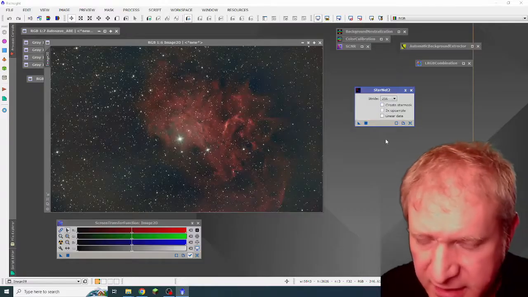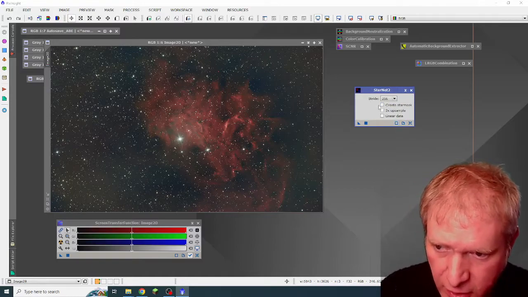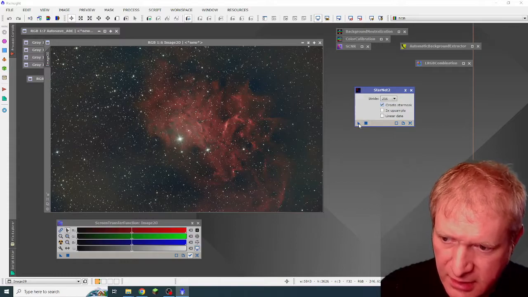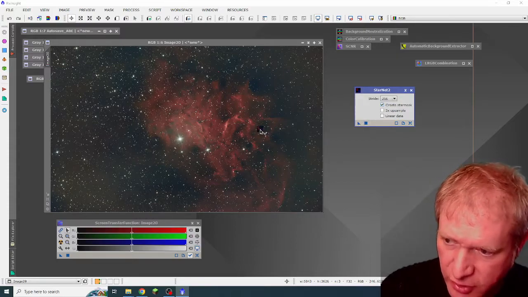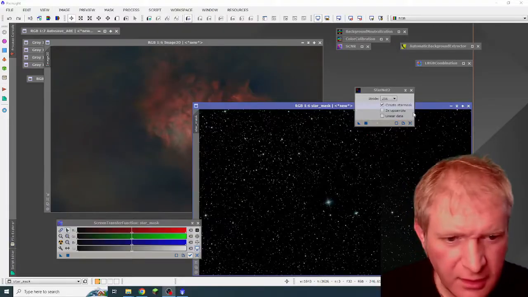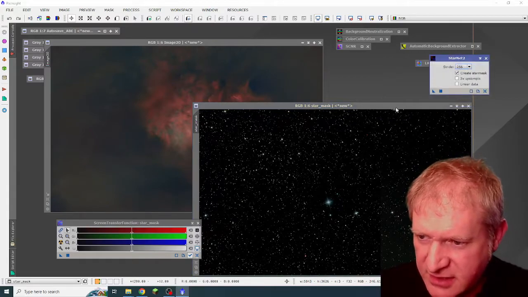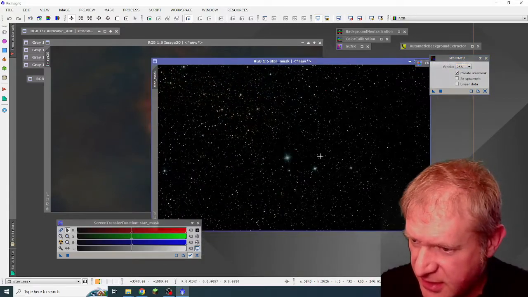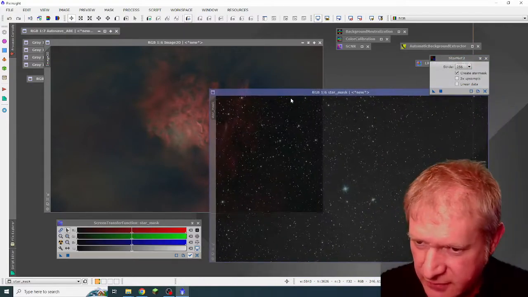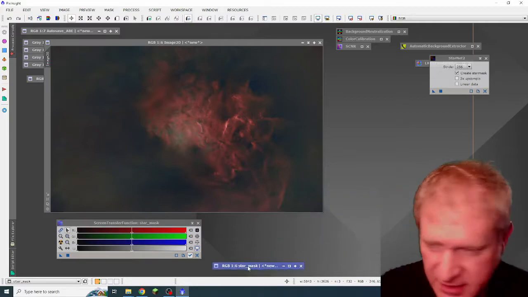In StarNet 2, I'm going to leave everything as default, but click on Create Star Mask. And now I'm going to drag and drop that onto our image. The star removal process is now finished, and it has created a star mask, which is here, and our starless image, which is over here. I'm just going to minimize the star masks. We'll be using that later on.